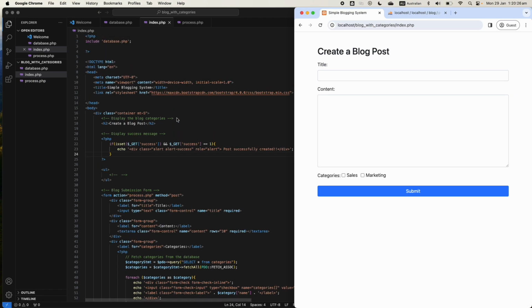The next step is, initially we have the categories. We want to show the categories and the number of posts there.